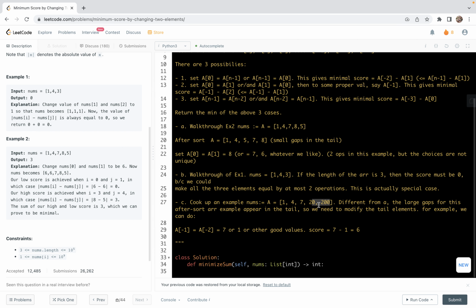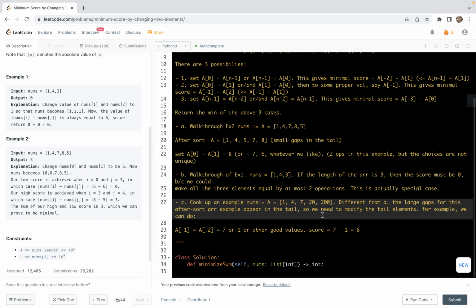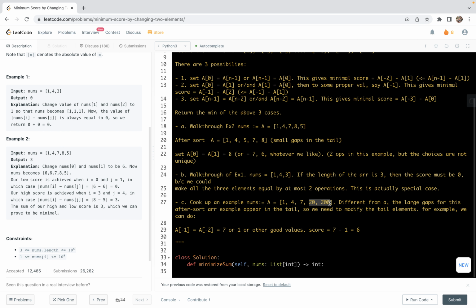So this is the second walkthrough. Here also I cook up an example. So this is 1, 4, 7. Similar here, but I have 20 and 200. So different from the walkthrough in item A, the larger gaps for this one are in the tails, right? So here, this is 180, right? This is 3. I use 20 and 200 to amplify the gap in order to make it more clear.